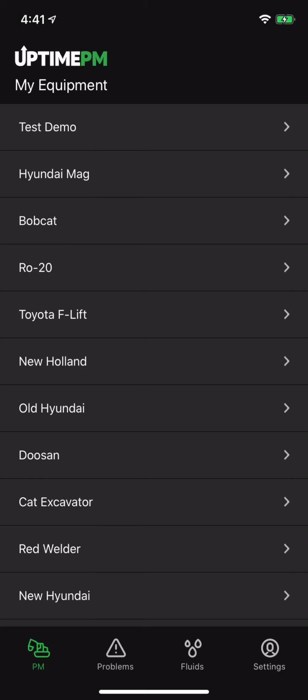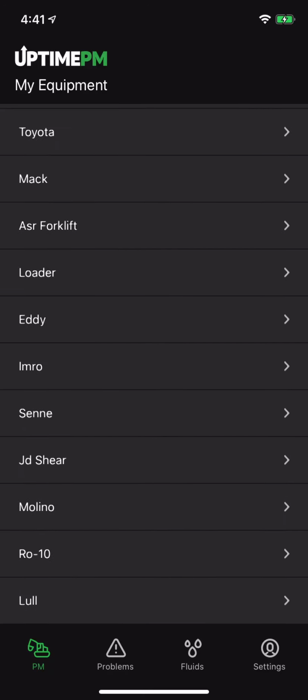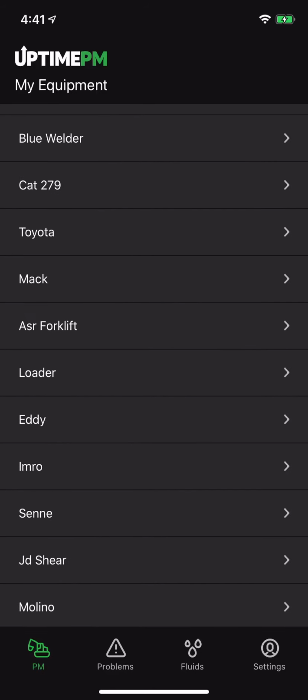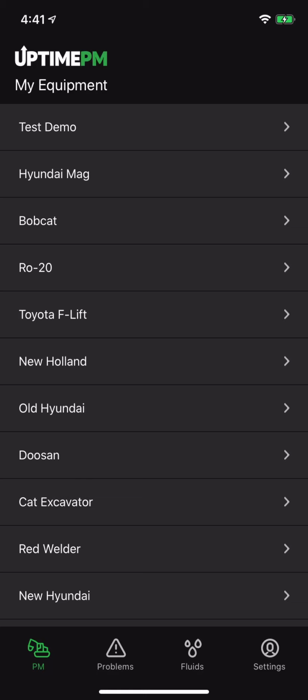Once I log in here, I'm immediately taken to my equipment page. And as you can see, I've got a long list of pieces of equipment here. It's important to note that if you have an operator that only operates one piece of equipment or two pieces of equipment, that is all they will see on this page or any of these pages. You assign the equipment that you want them to see in the mobile app.